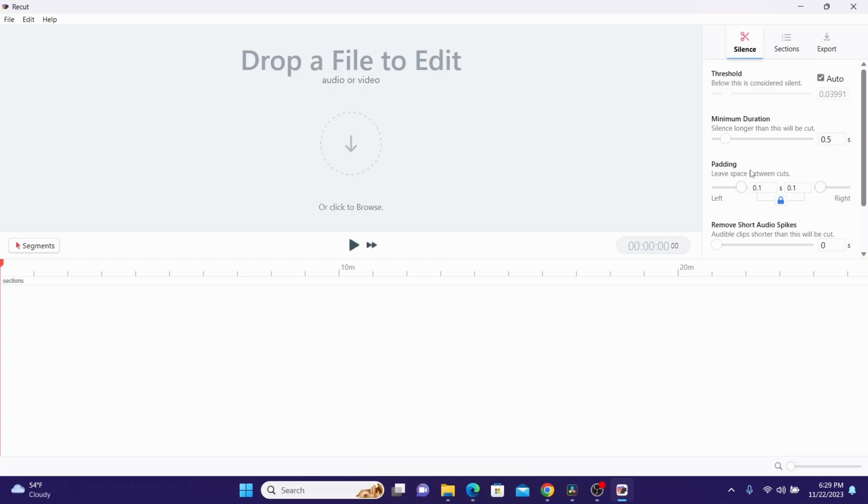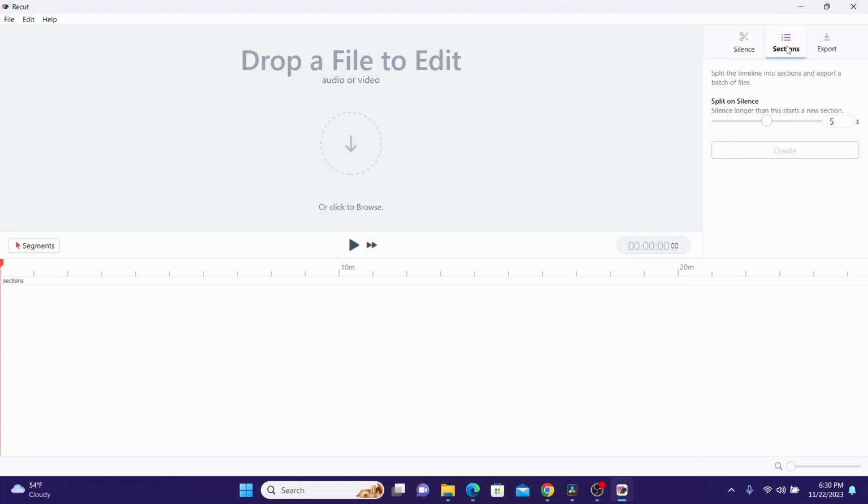Then there is a padding setting. This tells how much space needs to be left between the cuts. Here it is left side 0.1 second and right side 0.1 second. And then you can mention here remove short audio spikes. Audible clips shorter than this will be cut. Then you have this sections option. You can split the timeline into sections and export batch files.